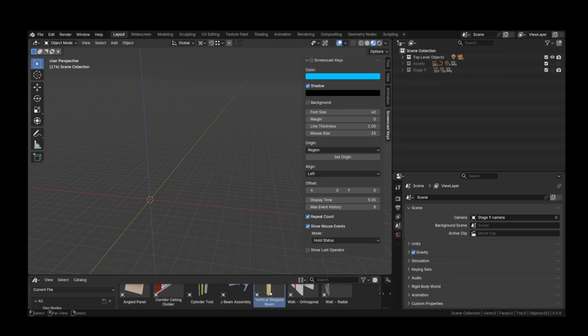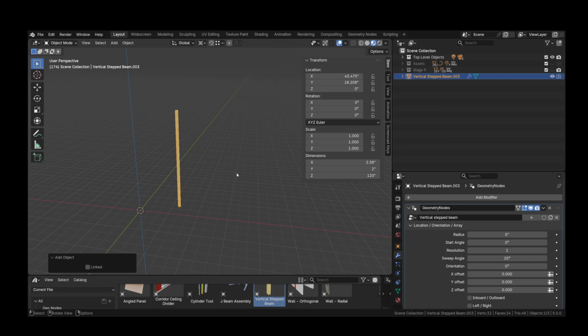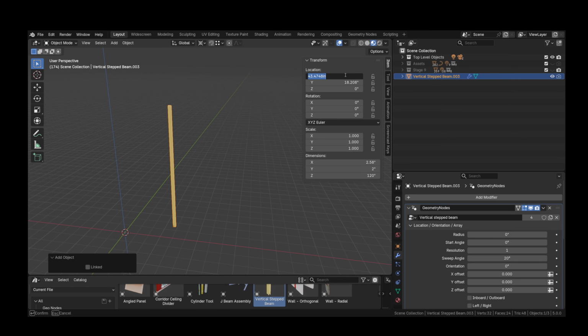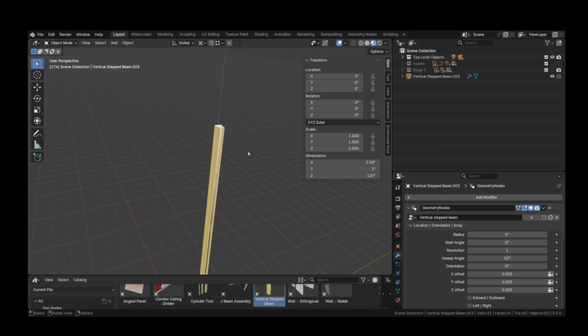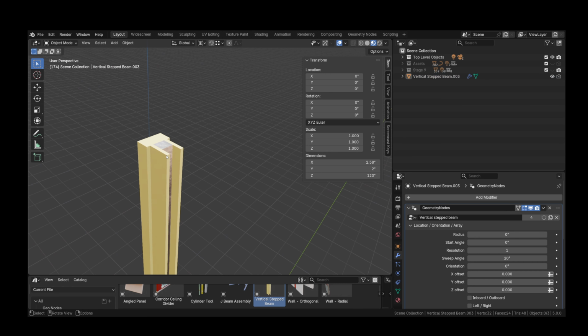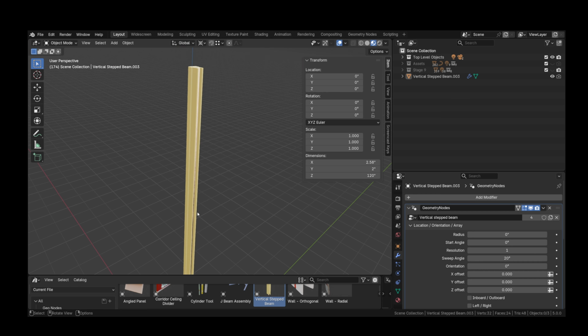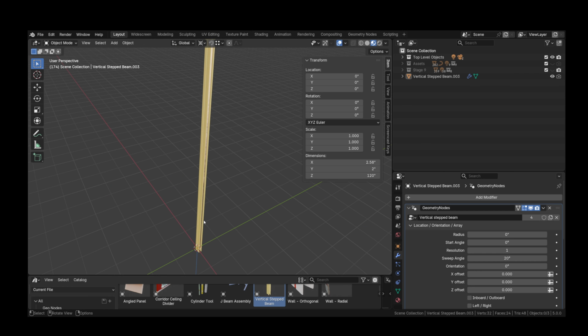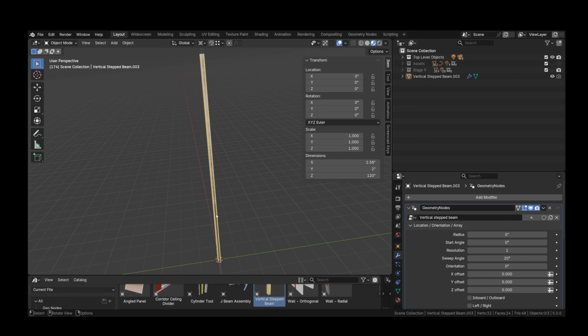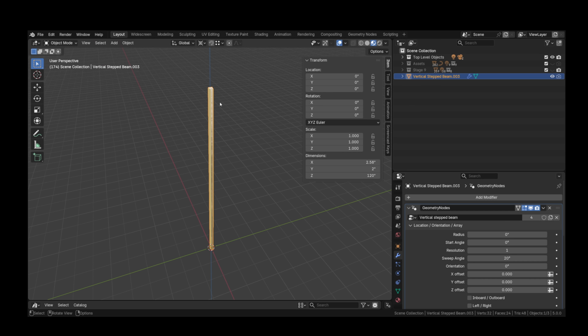This next item is the vertical stepped beam. Not a very creative name, I know, but it's something that we see in different areas of the sets. It looks kind of like this. We see it in some instances of the transporter room, and we see it also used as a divider in the upper level of the engineering room. So this is pretty simple.